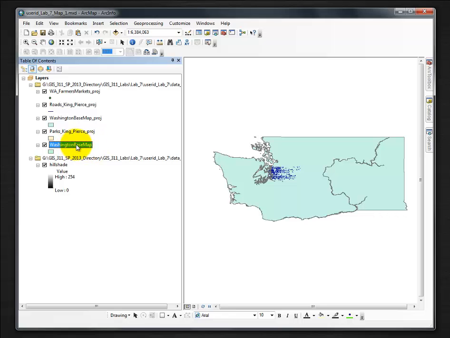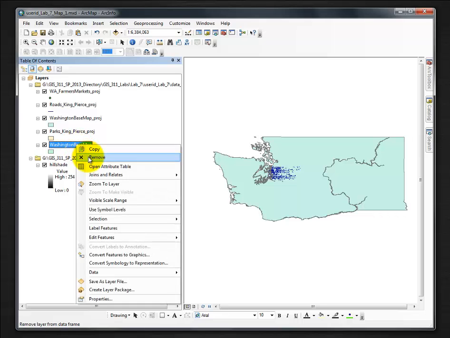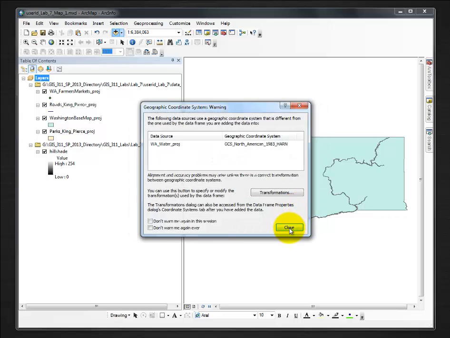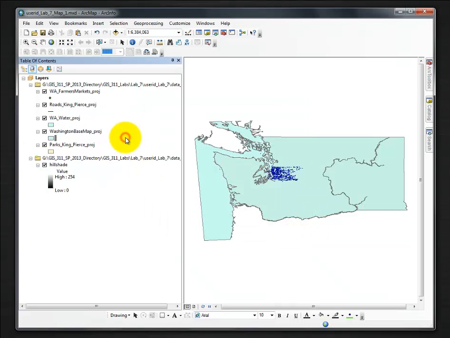Although I removed one of the wrong layers. I'm going to remove Washington base map, go back. Washington water is the one I removed by accident. I'm going to say close to this warning. You may not have to do this because you probably didn't remove the wrong ones.